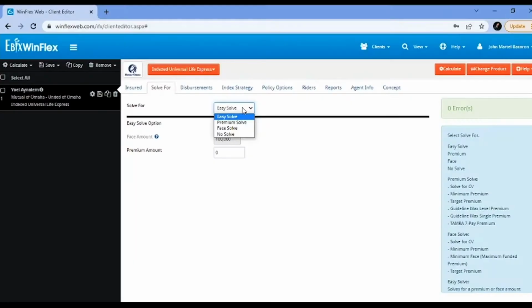There's actually a drop down in here for premium solve, face solve, or no solve. So what that means is you are now tinkering on how to create the best solution for him. So you kind of got to know what you're doing. So what scenario would you like to go through?